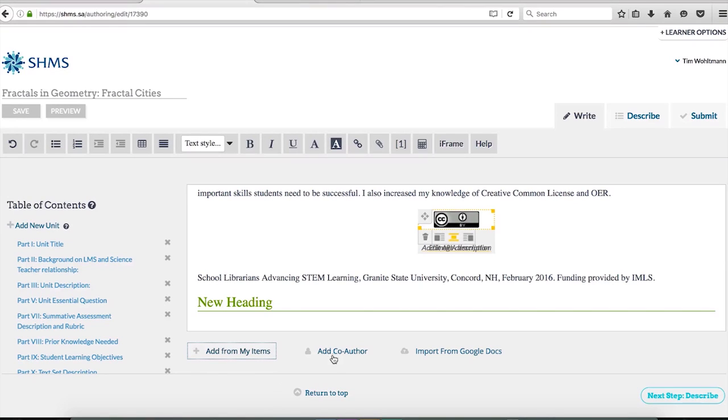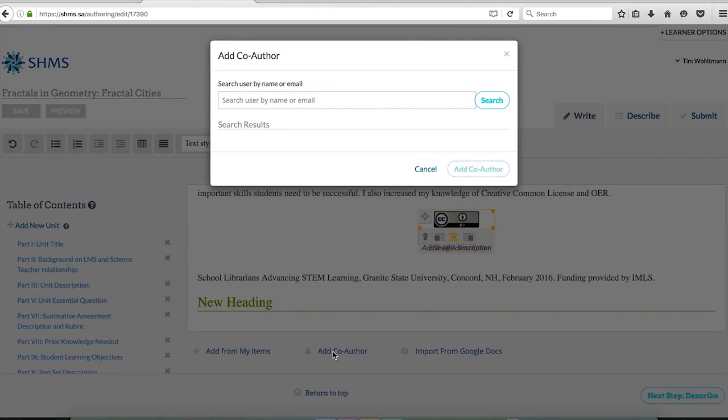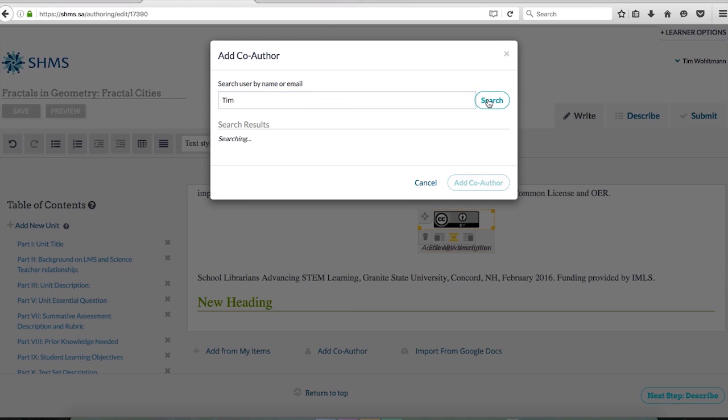Second, you can add a co-author. When doing so, you will have the ability to search for another SHMS user via name or email, and the new co-author will also be able to edit the document. Their name will additionally appear under the document's author information, and the document will appear in their list of items.